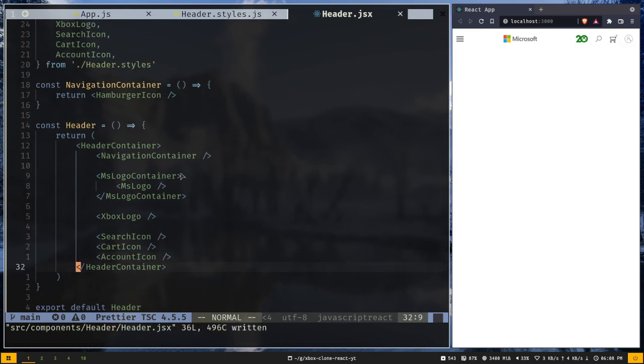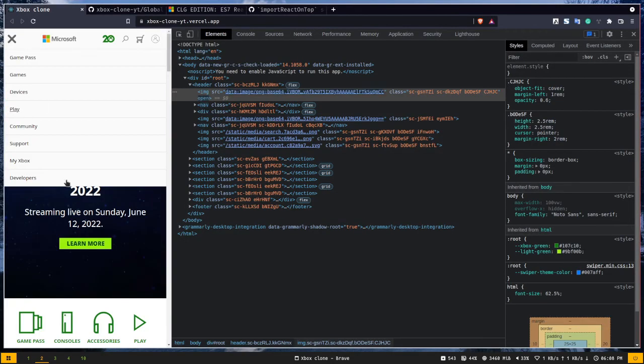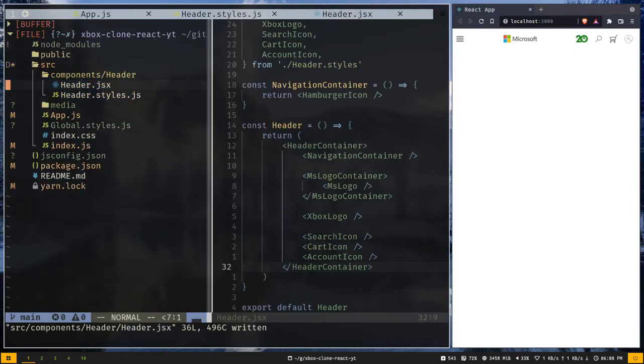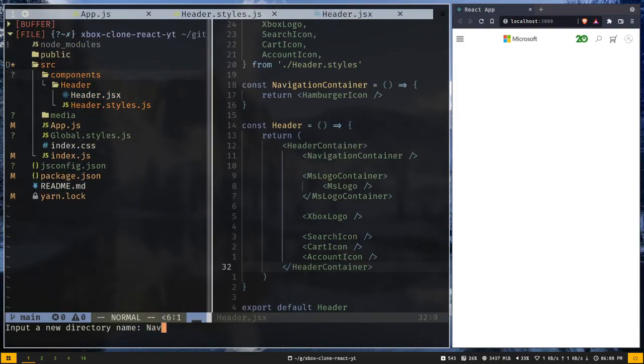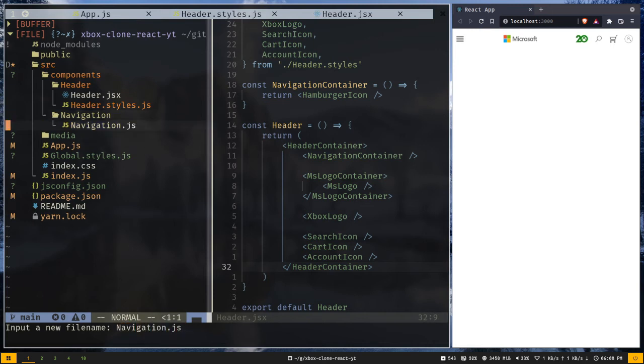And you can see that we have the cart icon and also the account icon. Now let's work on the navigation. This one. So I'm gonna create another directory here. I'll call it navigation. And inside the navigation, I'll create another file. I'll call it navigation.jsx. Oops, not JS, JSX.